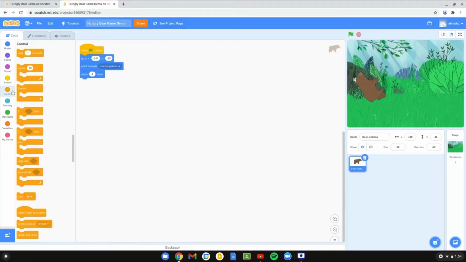So you go down to controls and you're going to use this loop right here. And I'm going to drag it right here and detach my point towards mouse pointer and the move 4 steps. I'm going to detach that from the code we already have and insert that in between the forever loop. And then attach my forever loop with the code inside the bracket and attach it to my original code that I had. So now I'm going to click the green flag and you can see my bear moving now as I move my mouse around, right? So now I have my bear following along with my mouse.